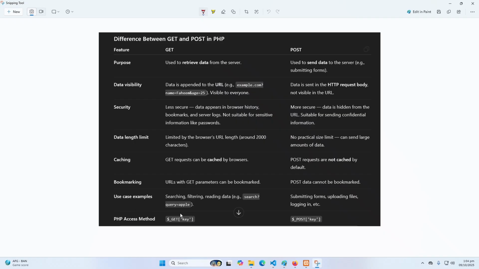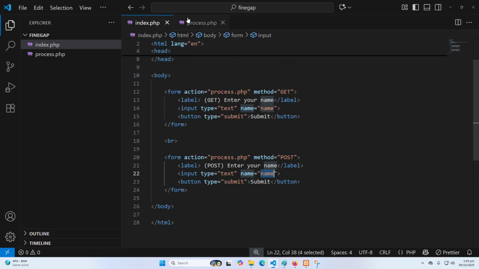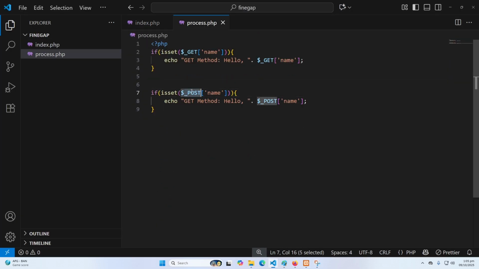So the last two are simple, and we already discussed that GET is used for query data, like if you want to get data from the server, and on the other hand POST is used to submit forms and upload files. And the last difference is we use the $_GET super global and our key name to get data on the server, which is sent with the GET method, and on the other hand we use $_POST. This we already learned in our process.php file. You can see that we use $_GET in case of GET and $_POST in case of POST.